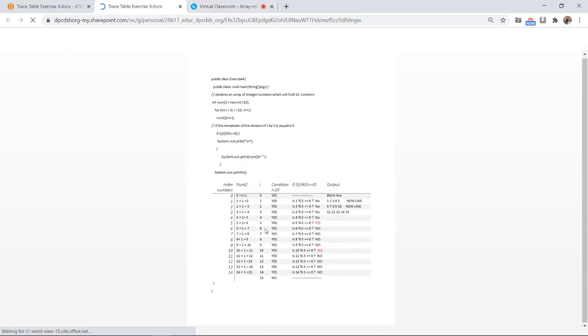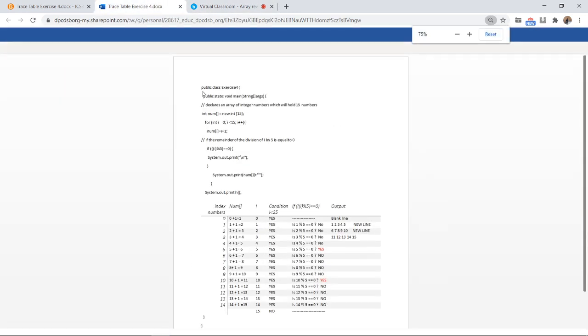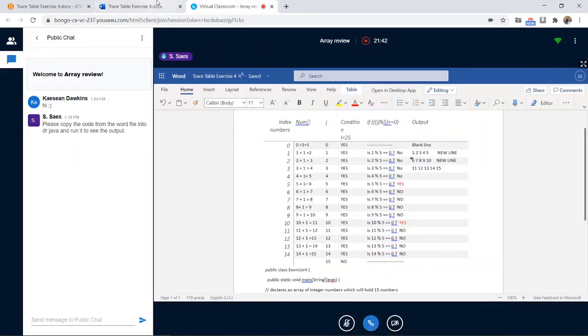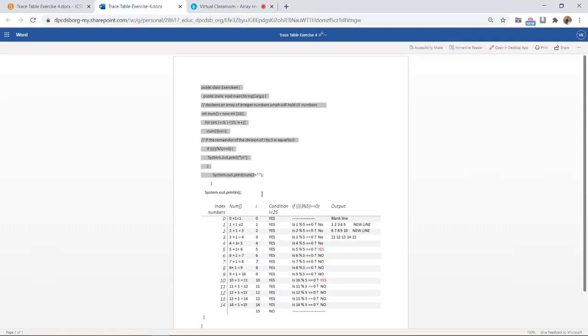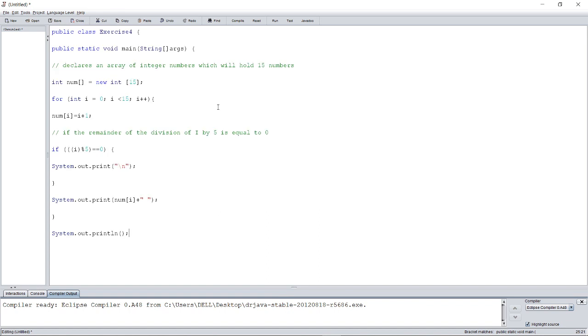But the first line is going to be a blank line. The second line, after 5, is going to go to a new line, because 5 divided by 5 gives you the remainder of 0, because the answer is yes. So see, it prints 5 numbers, then it goes to the next line. It prints another 5 numbers, then it goes to the next line, then it prints the other 5 numbers.